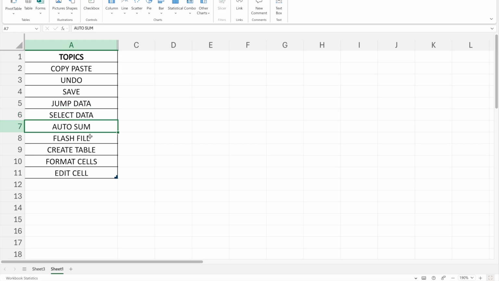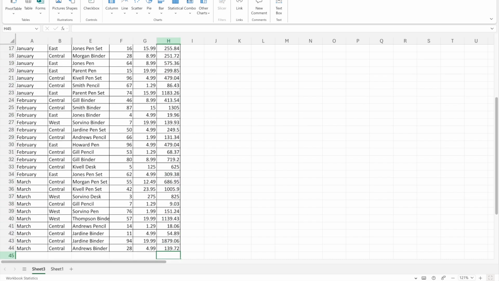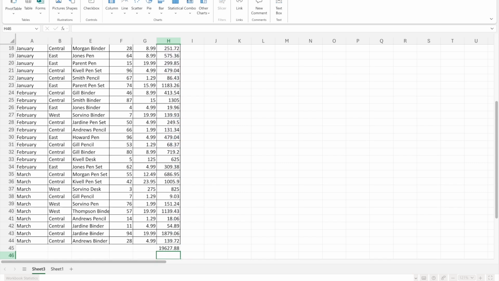The next shortcut is AutoSum. No need to type the sum formula manually. So you have a numbers column here and you want the sum of this. Go to the end, just select Alt plus. Excel automatically detects the range and applies the formula, hit enter. So you got the sum.